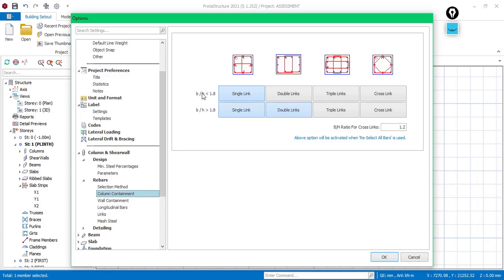If our breadth to height ratio is less than 8, what shall we use? We can use maybe a single link, and if you want, according to your preference, you can use any of these. If our B to H is maybe greater than 1.8, what shall we use according to our preferences? It is better to know what shall be put in this setting. It's actually what the software will do. So we have to be careful as we are checking these containments.